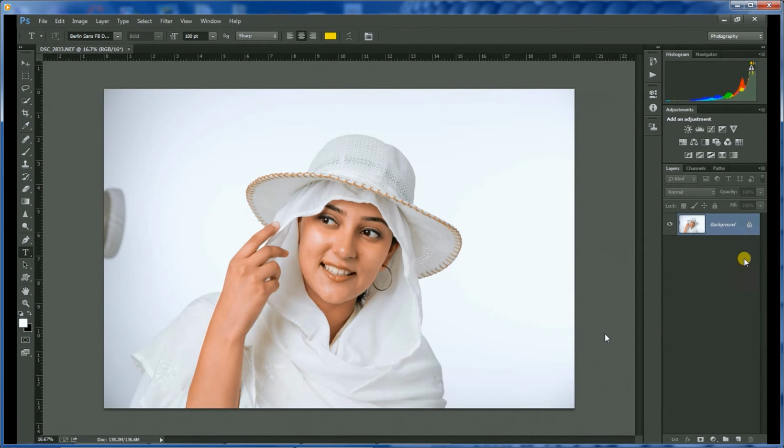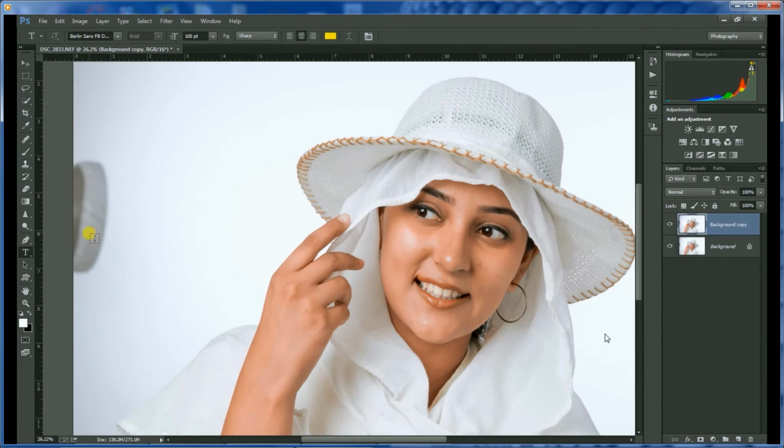First of all, I will duplicate this layer by dragging it onto the new layer icon. And I'll do some retouching. First of all, I will remove this light with the clone stamp tool. I'll sample this area and paint over this area. It's done now.